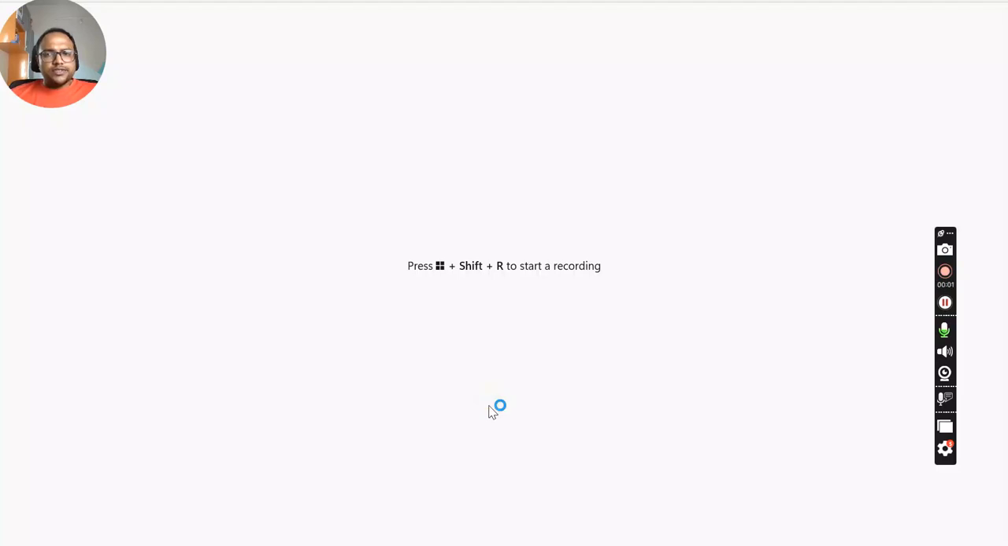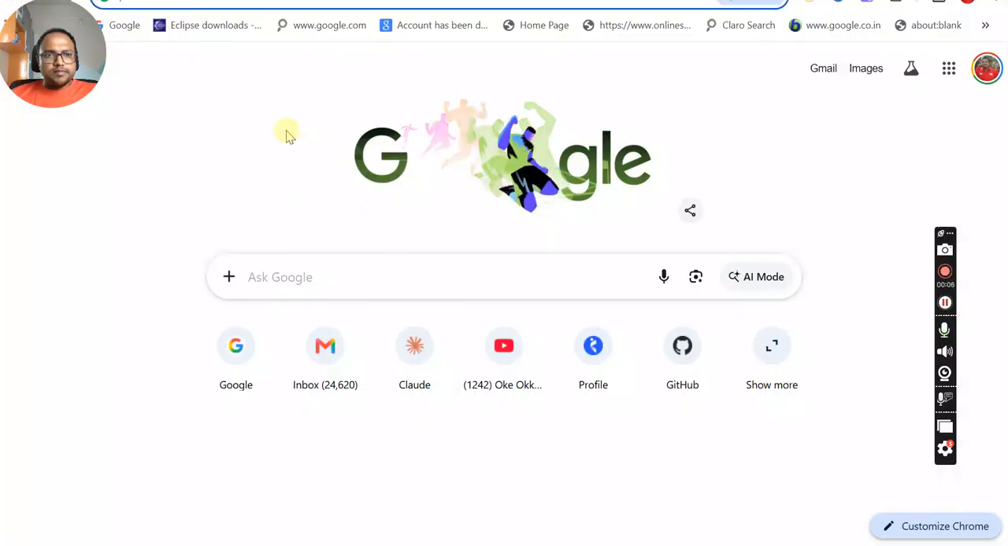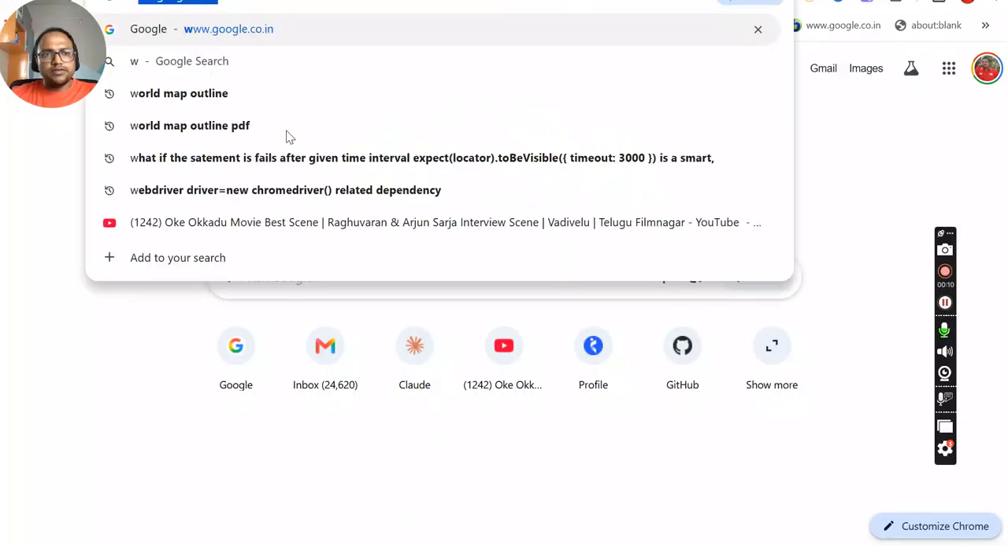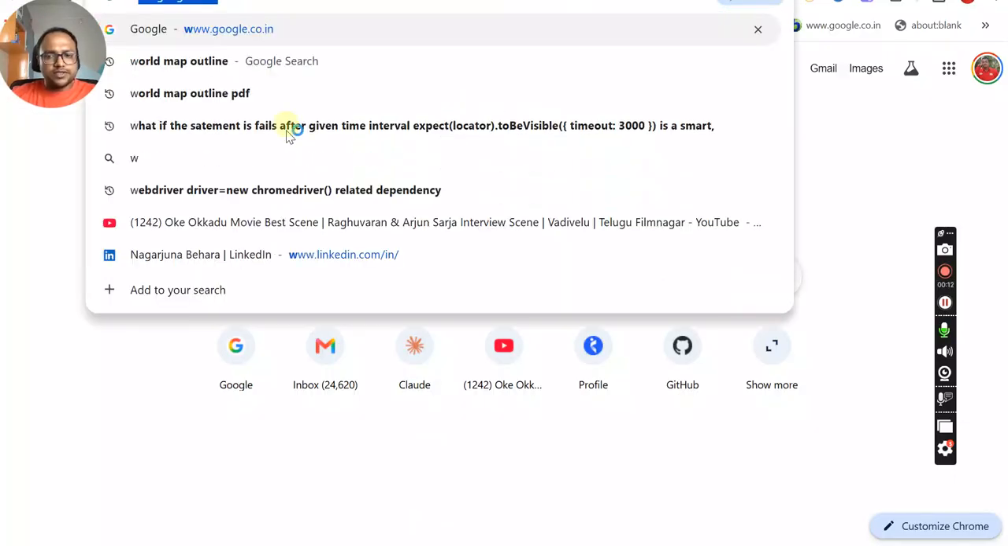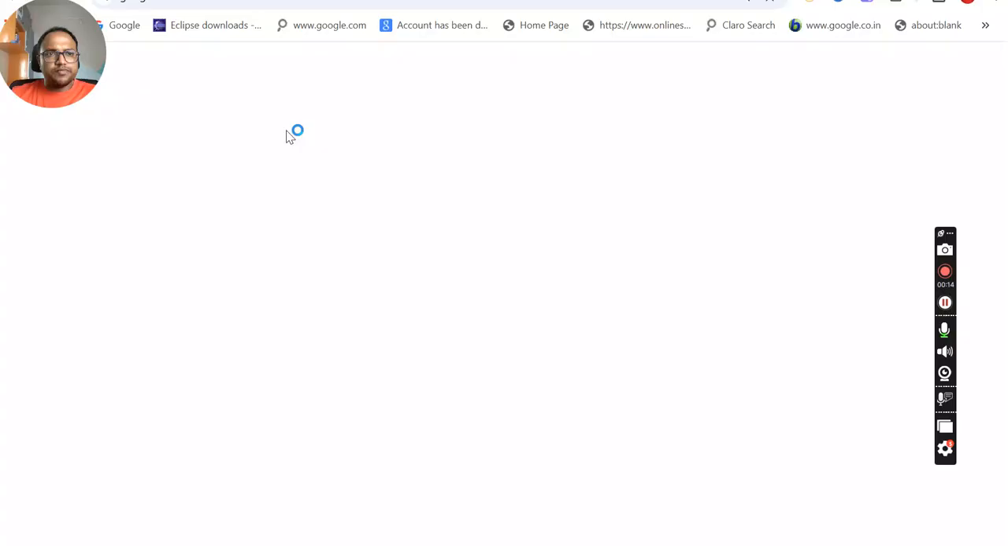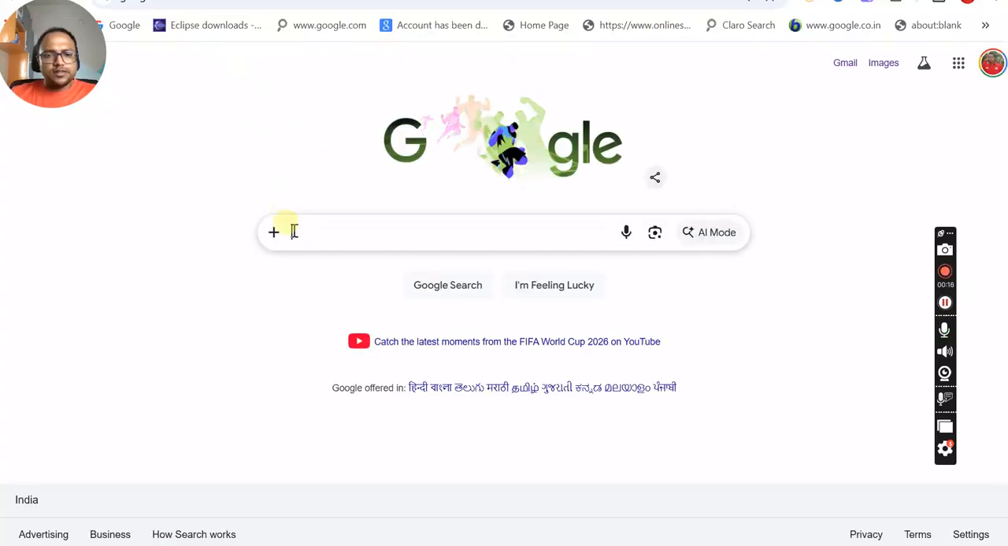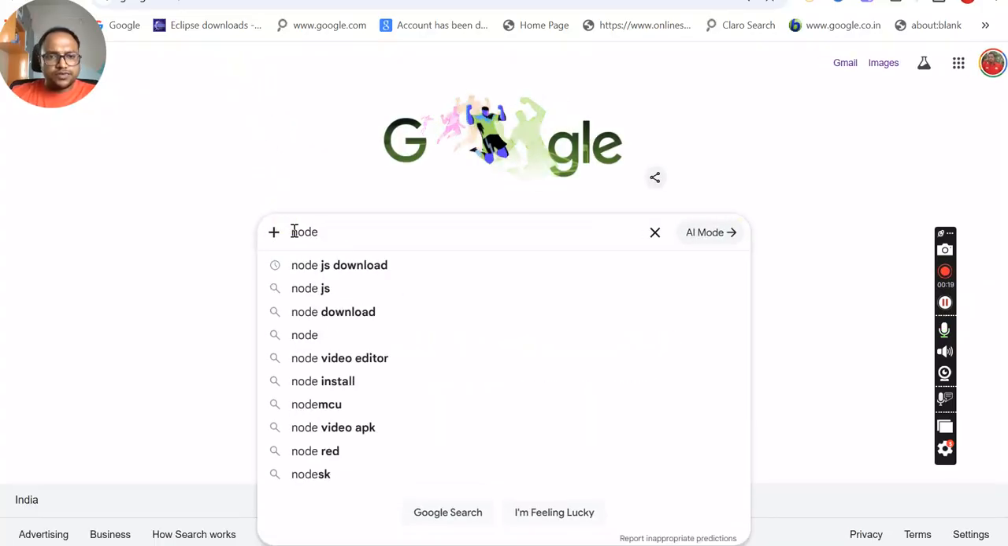Today I will show you how to install Playwright. First of all, Playwright is mandatory to install based on it running on Node.js. First of all, you have to install Node.js. Okay, so go to Google, search with Node.js download.